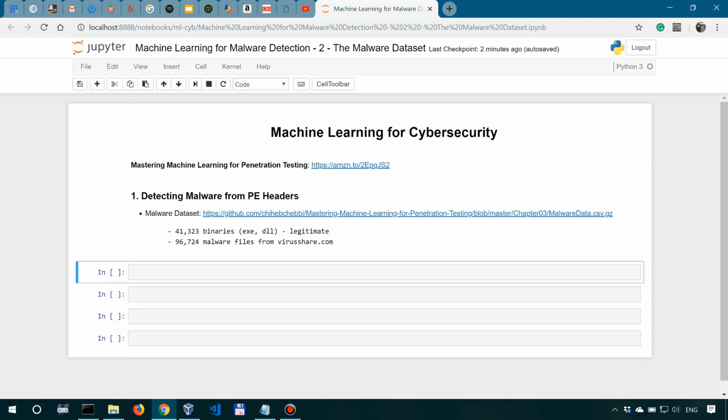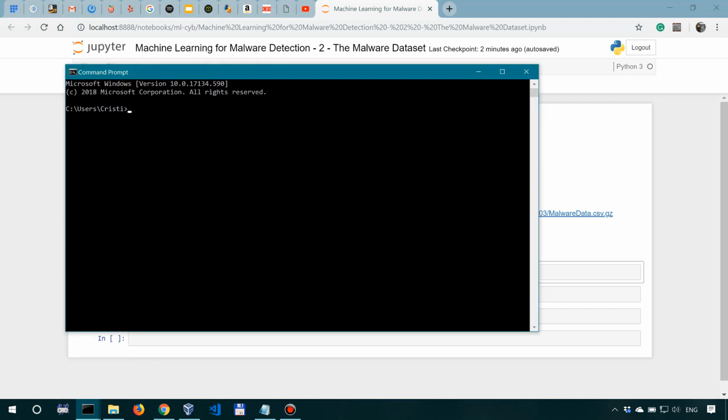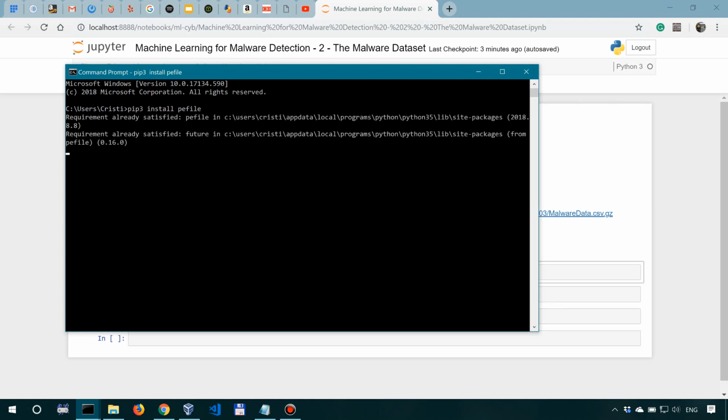Okay, so my system is Windows 10 64 bits and I have Python 3 installed. And now we're going to install the PE-file module. So open up a command prompt and do pip3 install PE-file. I already have it installed on my system and it should give me a requirement already satisfied, which is exactly what it gives me.